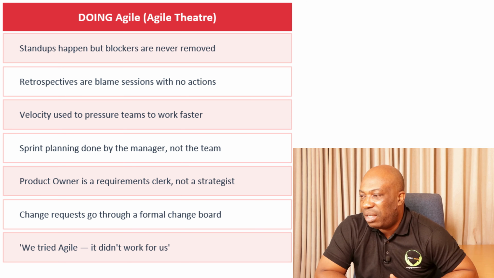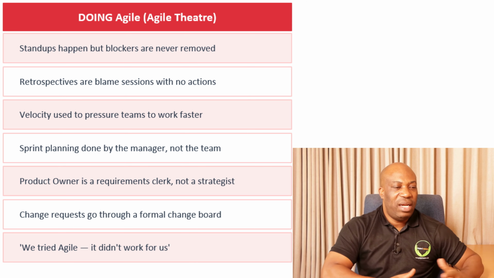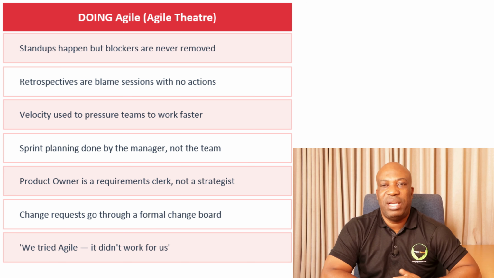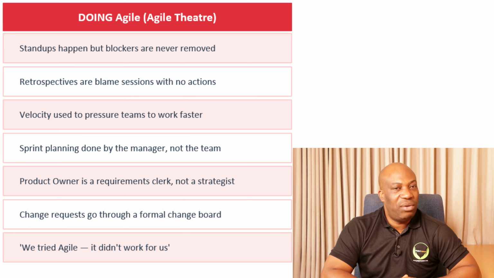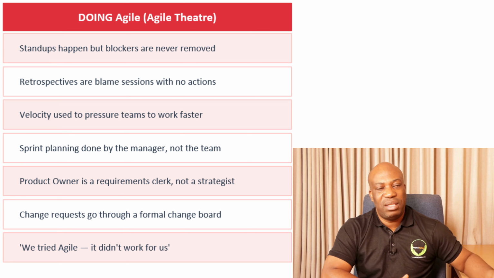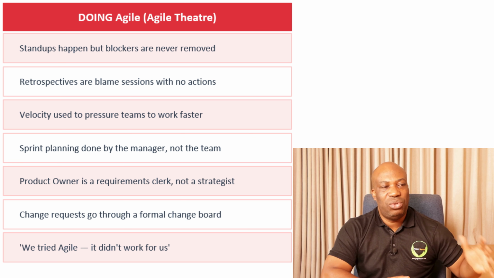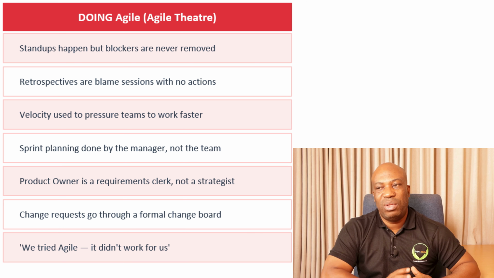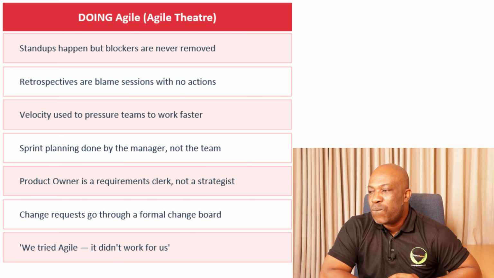Then we have change requests going through a formal change board. If you're in an Agile environment and you find that your changes are going through a change board, it means you're now deviating straight away from the Agile process. In Agile, you should always focus on accepting change all the way up to the last minute.